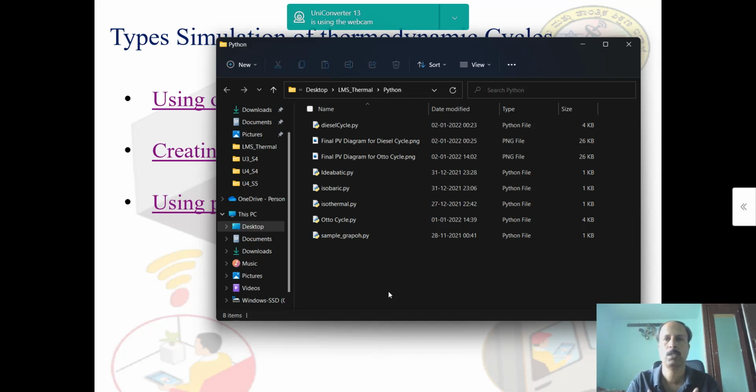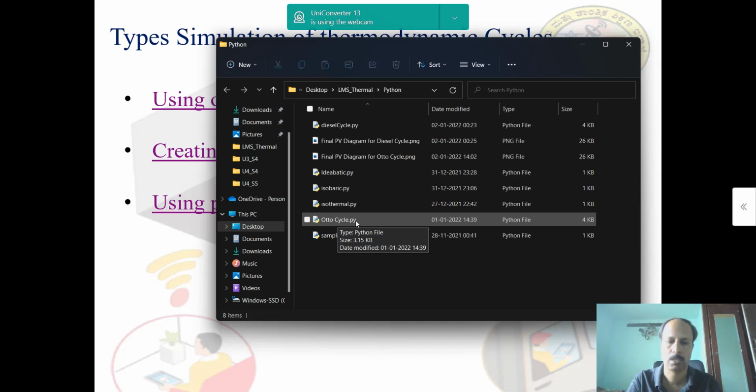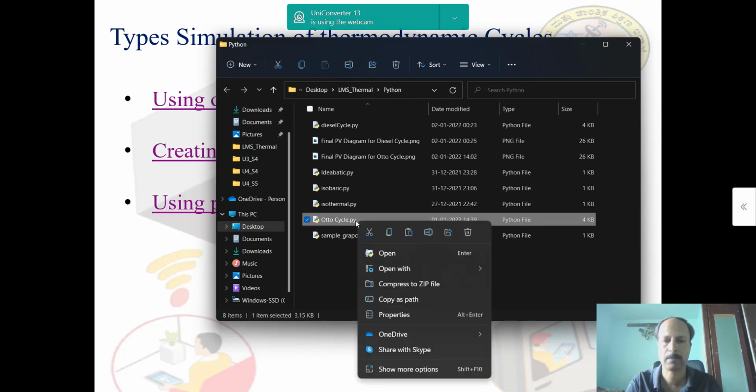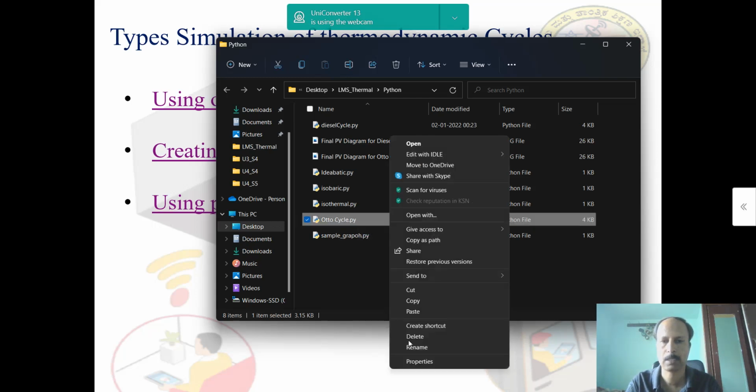Before that you have to install the Python programming development environment, and then the matplotlib library into the development environment. Only then can this particular program be used successfully to simulate the Otto cycle. Now you can double click on this program to directly run it, or if you want to modify it, you have to right click, then click on show more options, then edit with IDLE, then edit with IDLE 3.10. Click on this.